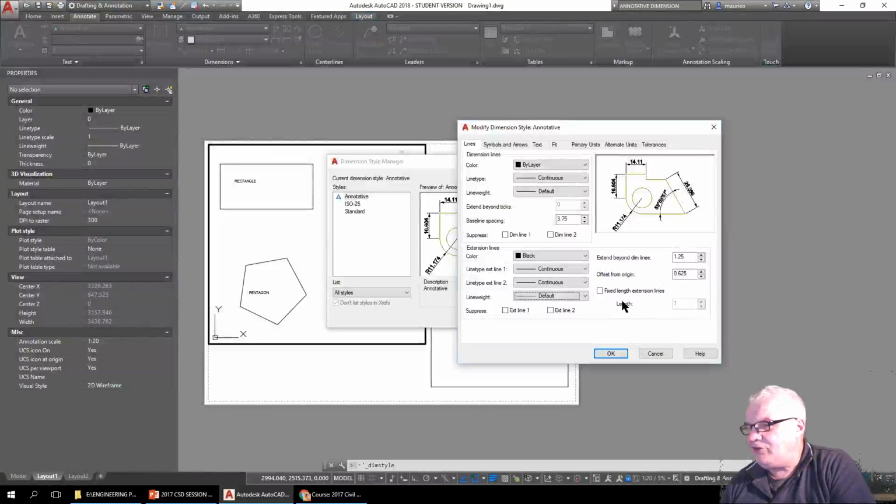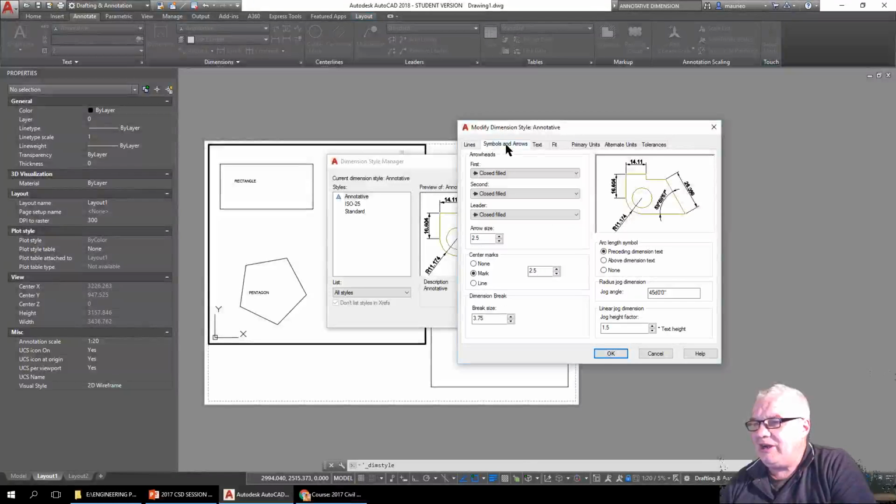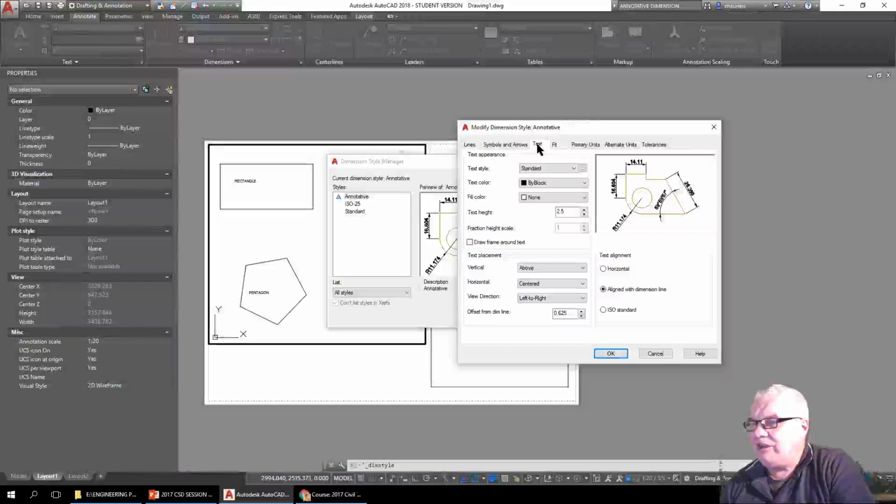Offset from the origin. We can use that if we need. Baseline spacing. Symbols and arrows. Closed filled 2.5. Yes. Preceding dimension text. Jog angle 45. That all seems good. Text.